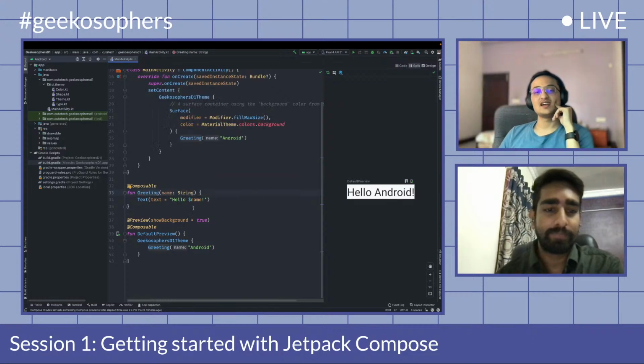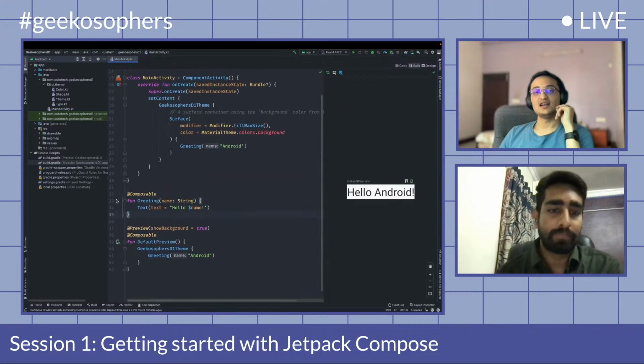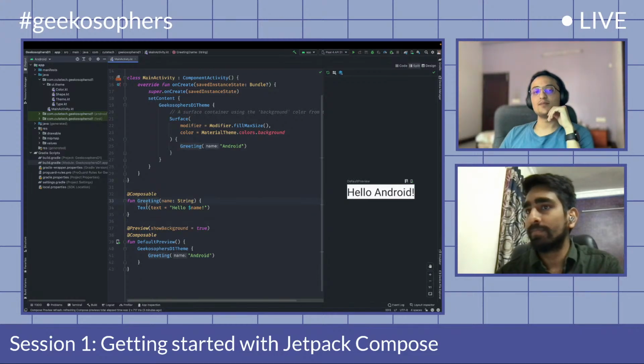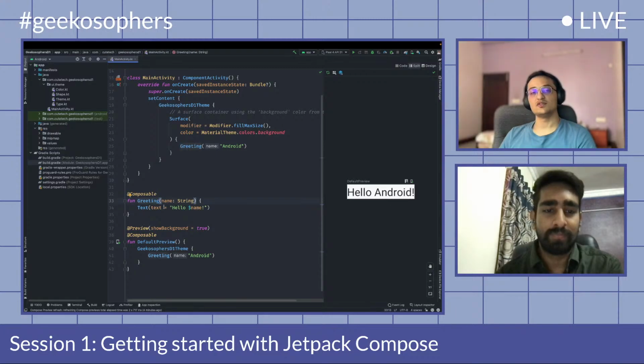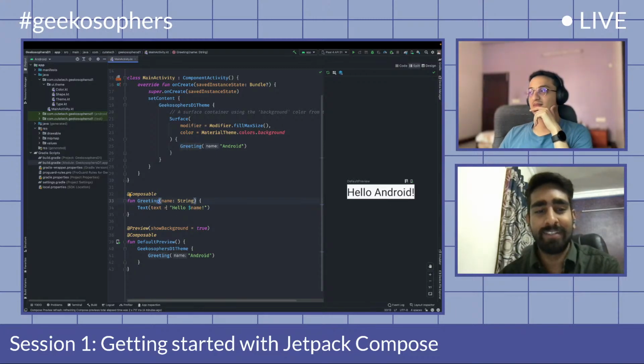So basically, functions are generally named with the function name starting with a lowercase. But for these composables, we have it as an uppercase, like the first letter of the word uppercase. This greeting is a composable. It's unconventional, right? It's a new convention for having the composable functions basically.